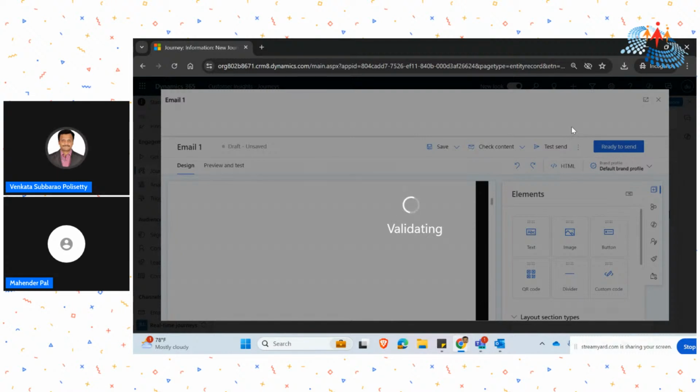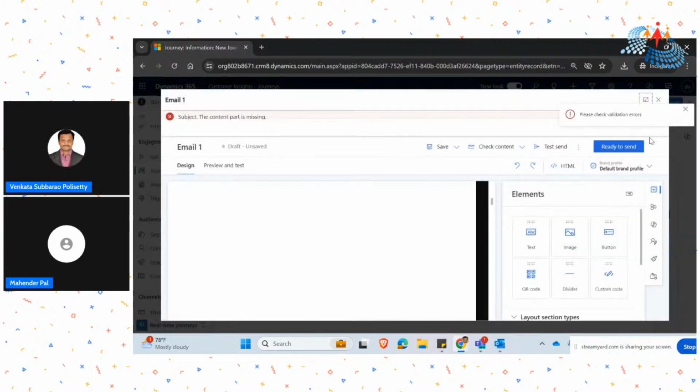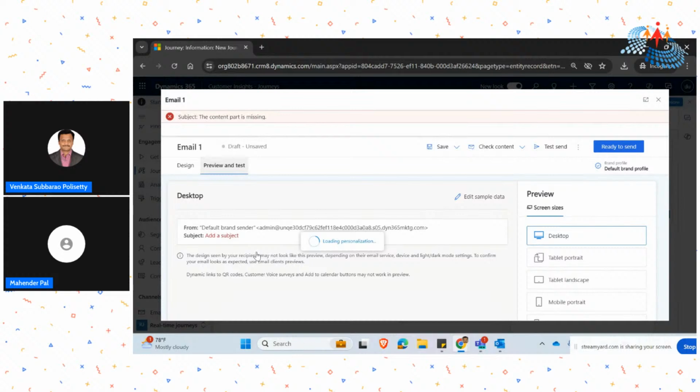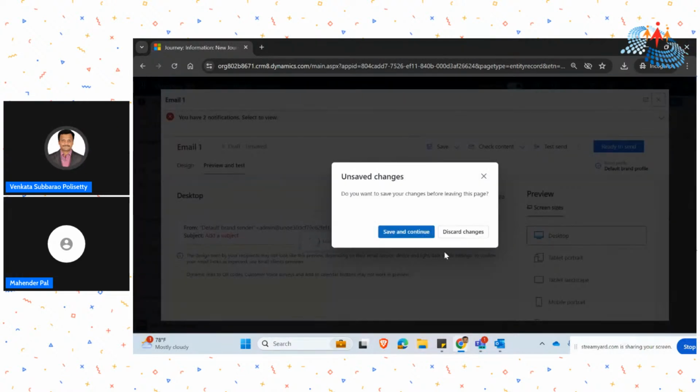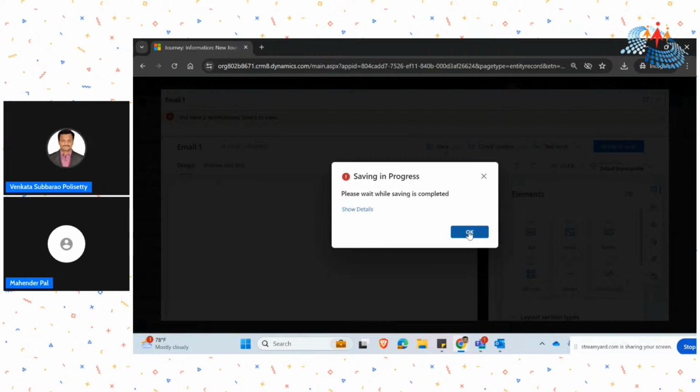So it is loading. It's validating at the back end. Okay, the subject content part is missing, so you have to provide the respective subject. Yes, I'm adding a subject. So without listing some details.